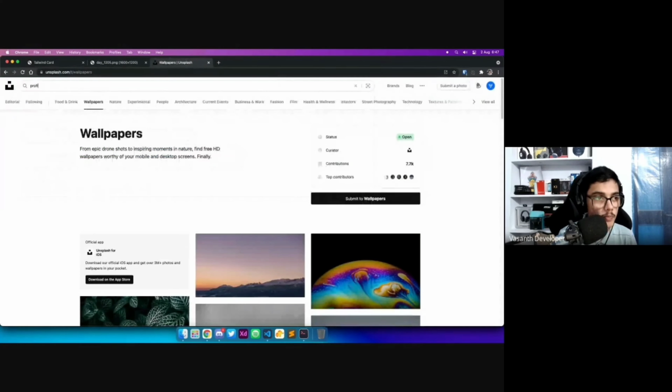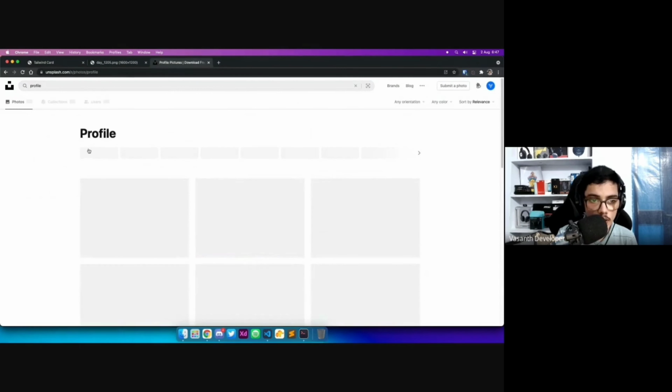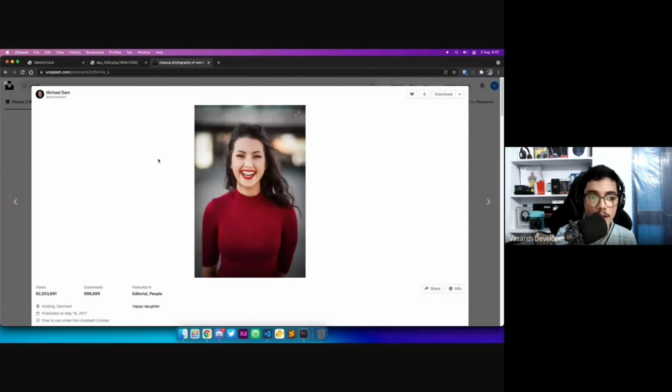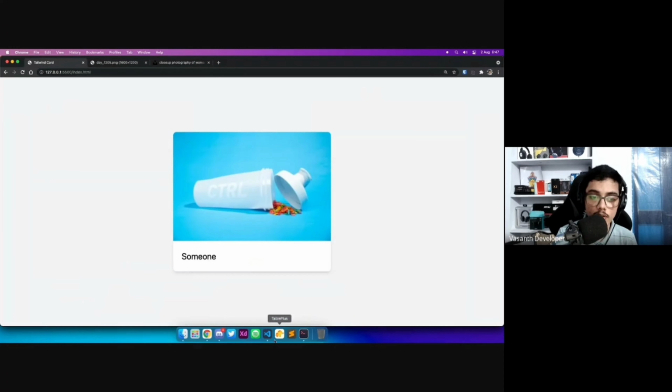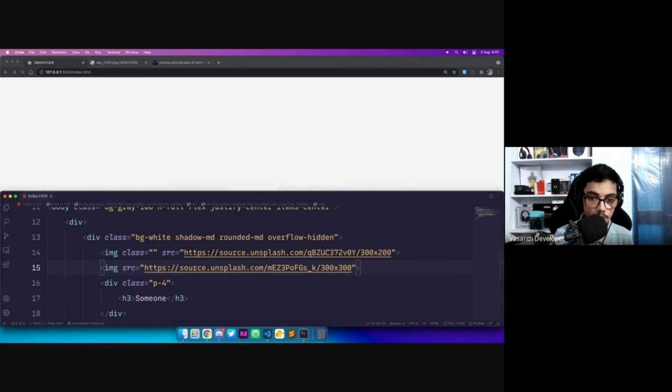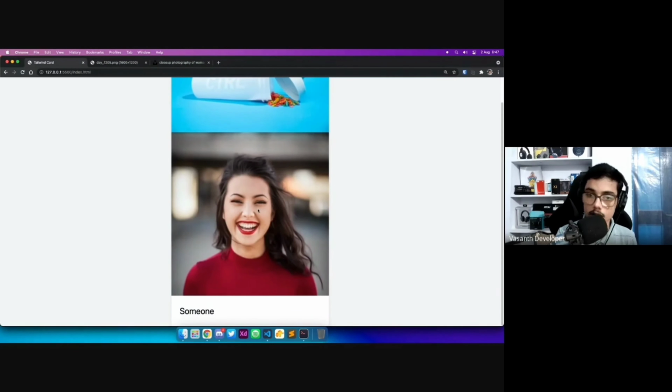Let's search for profile and see what we get. Yeah, this is a pretty popular image that I've seen, which is being used in every single HTML template that we have. Let's remove alt. Let's say HTTPS source.unsplash.com/the image ID, and then this I want 300 by 300, and we get a square image.